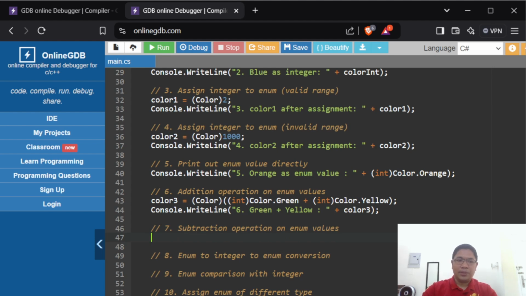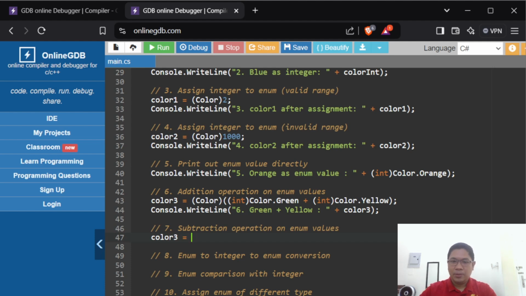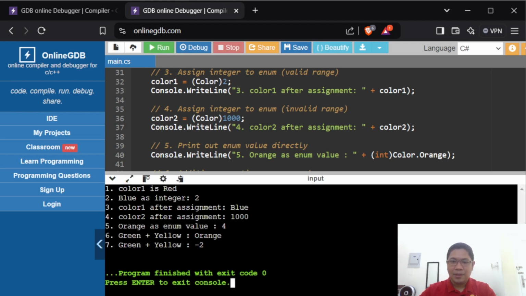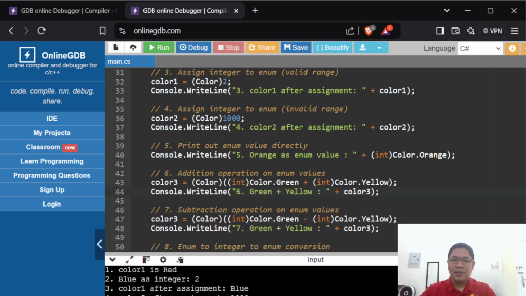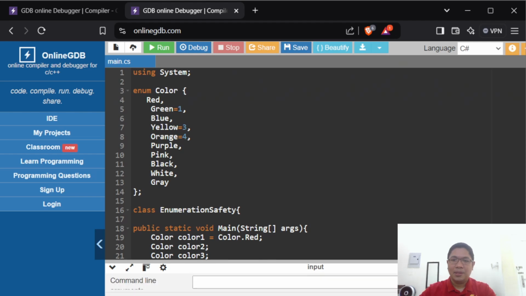Okay, subtraction. So let's subtract again. Same as number 6, color 3 is equal to, so to make it faster, just copy paste. So let's minus that: color green minus color yellow. Let's make this number 7. So what is the output? -2. Because green is 1 minus 3, so -2.